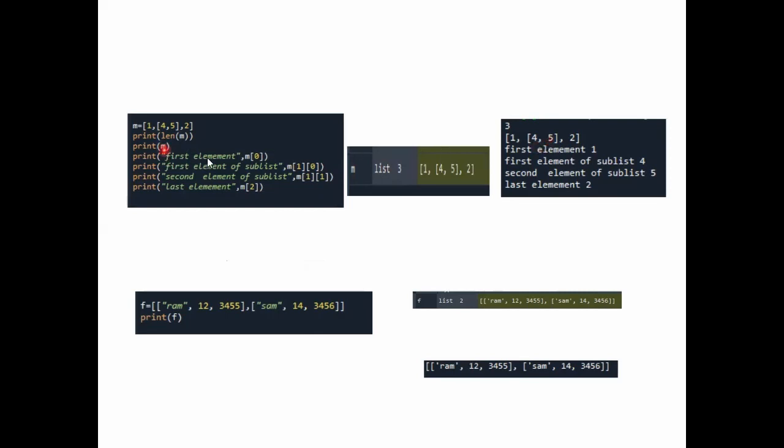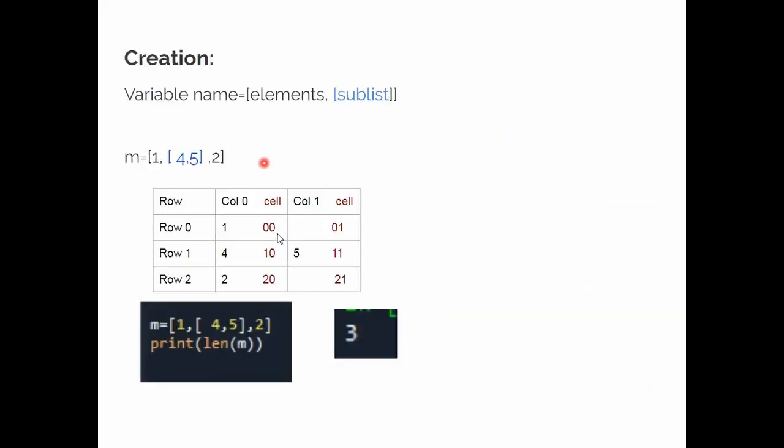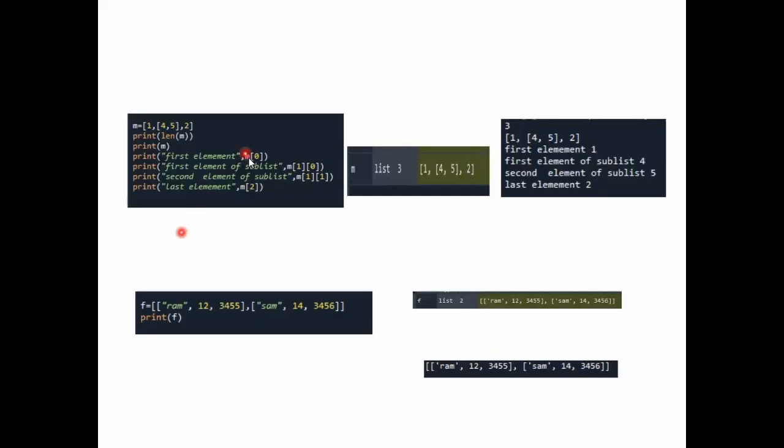Now I'm printing the first element. Where is the first element present? The first element is present in row number 0 and column number 0. If this is only a single element, I can directly write row 0. So for that here I have written m of 0, that is the row number, because that is not a nested list. So I can directly write row 0, that is m of 0. Because of m of 0, I'm getting value 1.